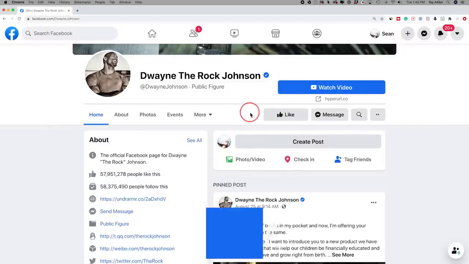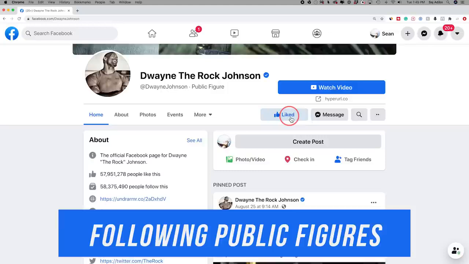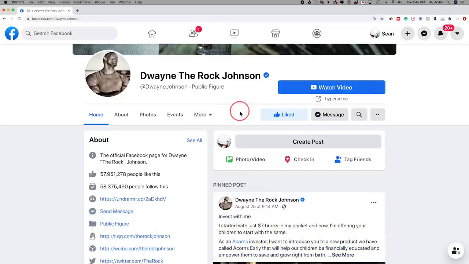And with some profile pages like this with public figures, you just have to like the page, and then you'll start following the page once you like it. And they don't have to approve the process. These profiles that are public can just be liked and followed that way.